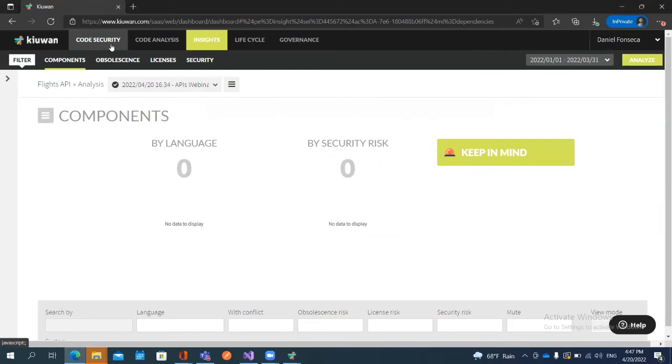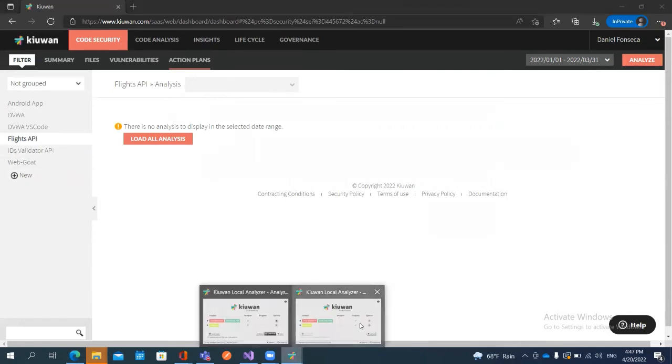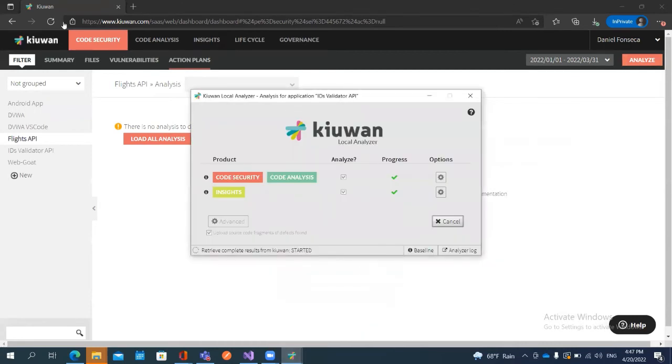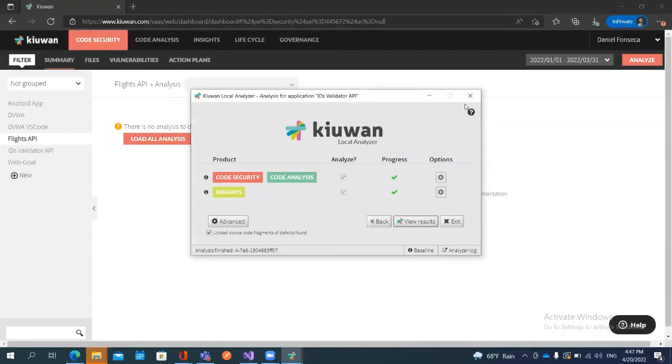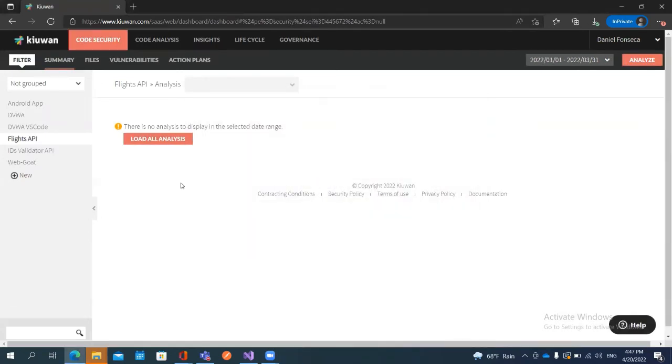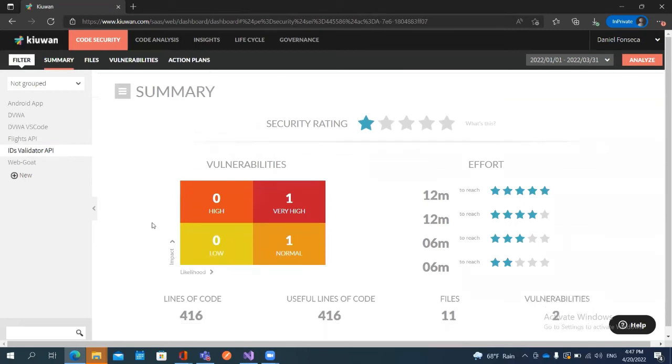So while it runs, remember, on this left panel, you will see the applications that are being scanned by Kiuwan. You see this one appeared right now because I have run the scan and it's completed already. So I can just refresh my browser and click here and exit. I will go to the IDs validator API, load the results of the analysis, and you will see that this one is pretty much fine.